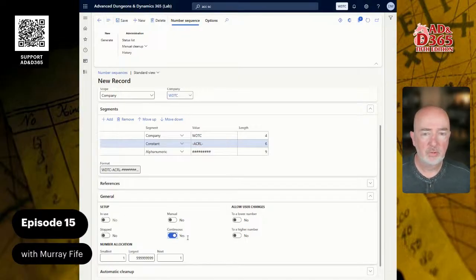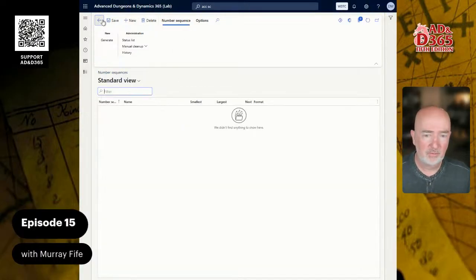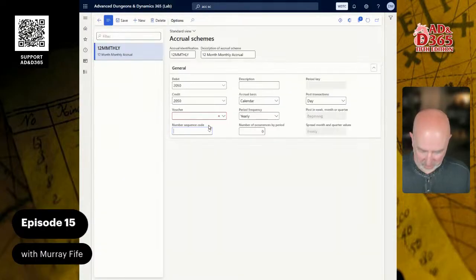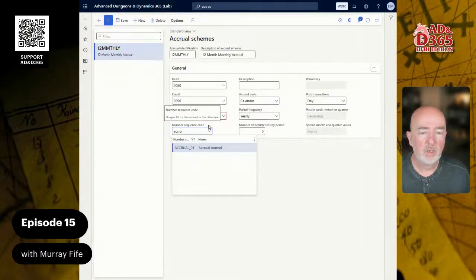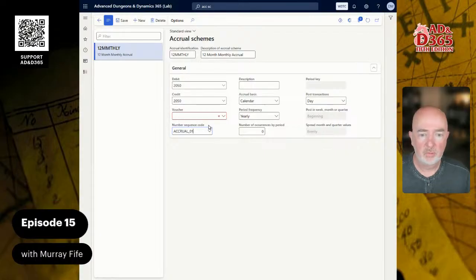And then I'm going to mark this number sequence as continuous. Every time we have a journal number sequence like this, we need to mark it as continuous. Otherwise, it's going to fail, and it's going to fail pretty quickly. So now I can go out and choose my accrual.